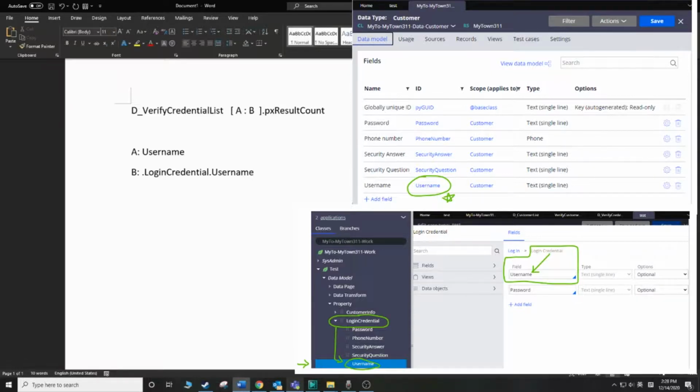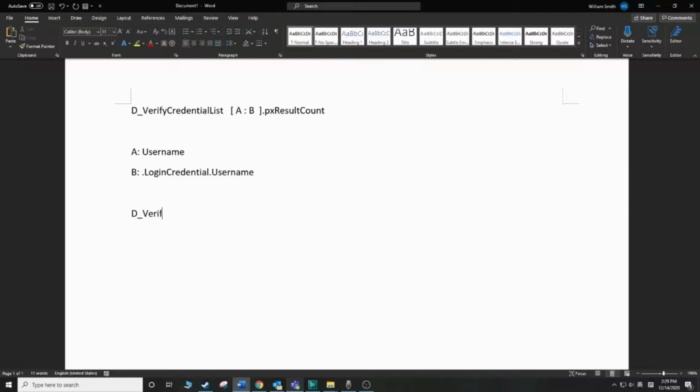Now that we know what should we put in the bracket, we can make this expression work. The verify credential list bracket username is from our data record, semicolon, and be careful with this dot here. If you don't have it, PEGA won't let you pass this validation rule. And of course, we do the same thing to the password.